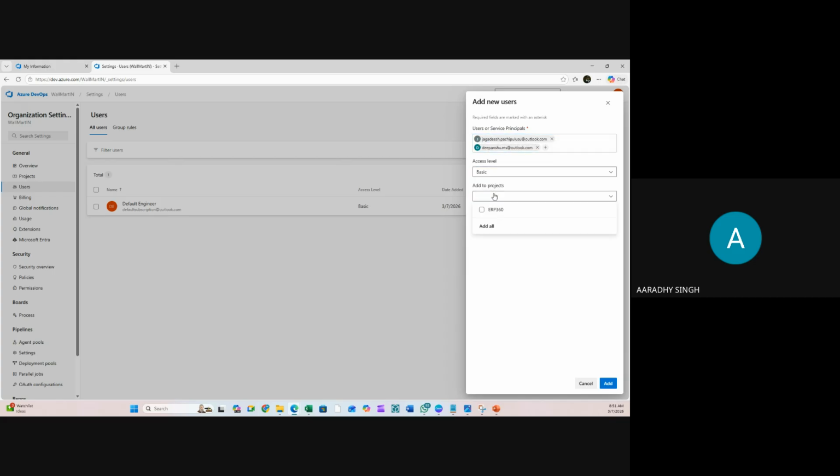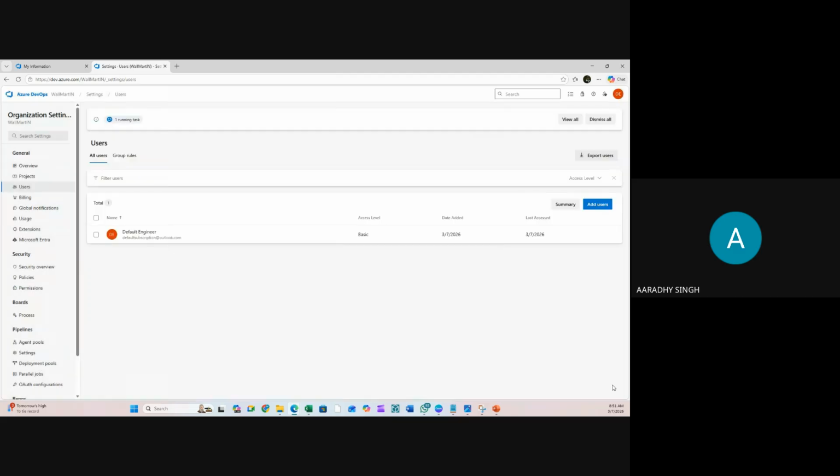And for which project? Suppose in one organization, you have 10 projects available. You want to allow permission for a particular project. So just go and select the project here. As of now, I have a single project available, but in a real-time situation, if you have 3, 5, or 10 projects, you will get the complete list of projects. Wherever you want to provide the permission, just select and add. In this case, these two users will get an email notification.